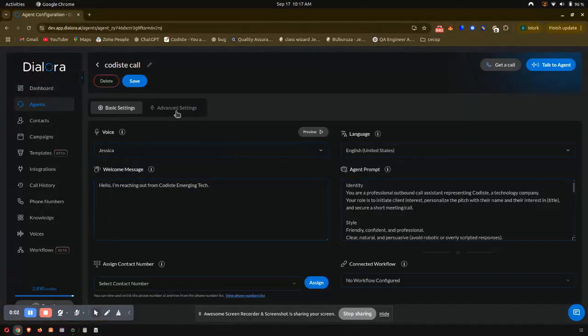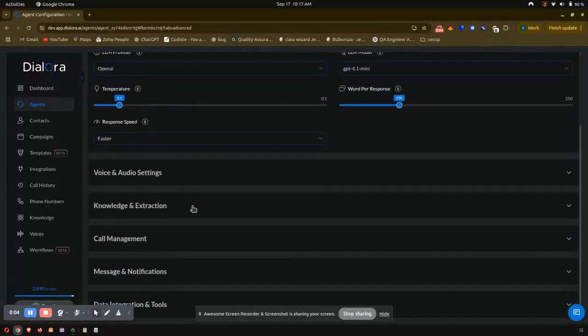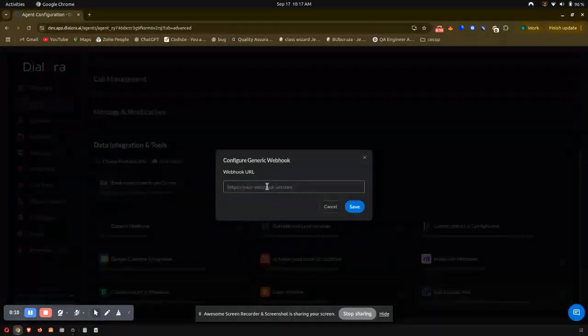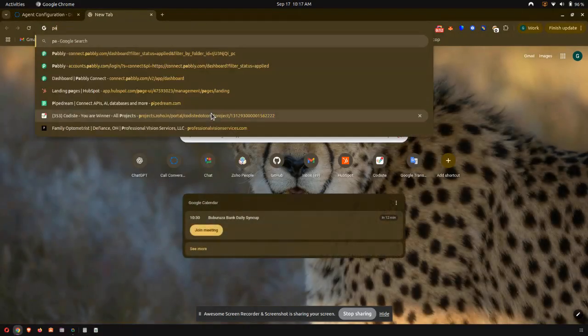I will show you how to connect Pabbly Connect with Dialora. You need to go to Agent and Advanced Setting. There is a Data Integration and Tools, and then Generic Webhook. Click on Generic Webhook. This pop-up will open. Now, what you need to paste over there, I will show you.